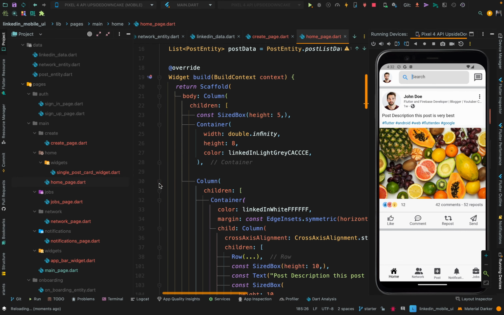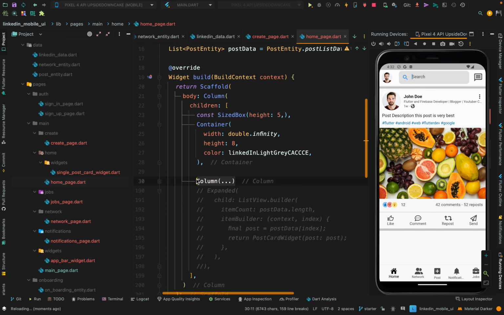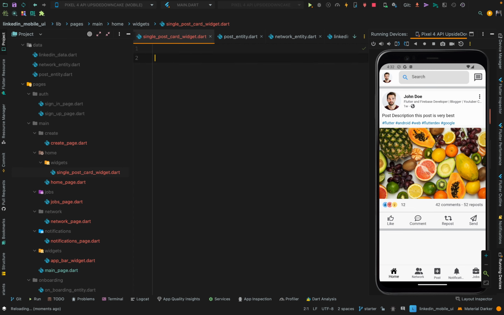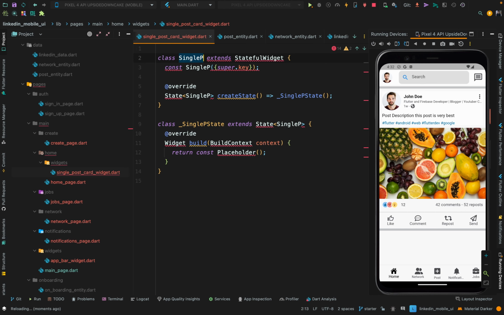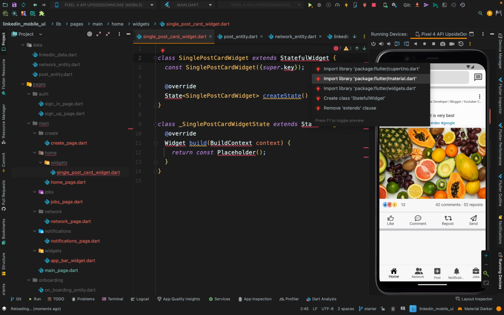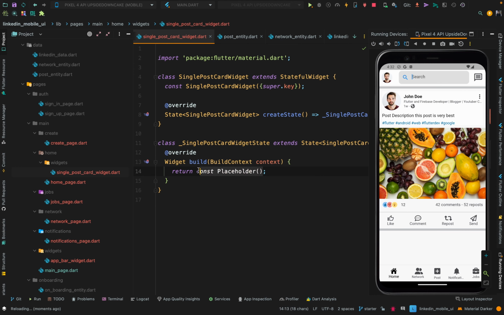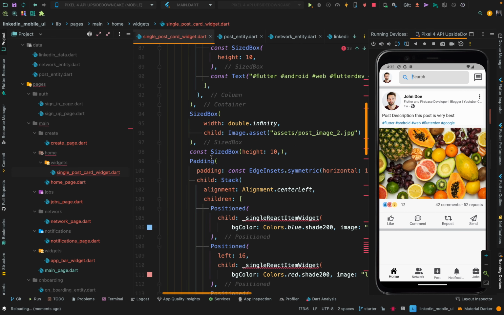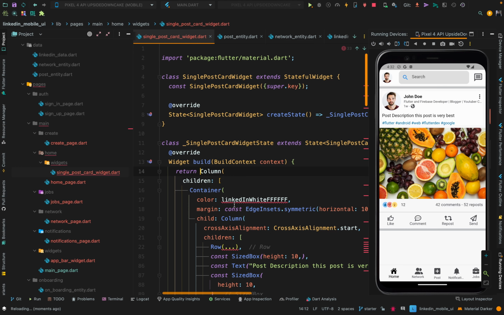Now we can go and close this like that, and cut this, go to this single postcard widget, make a stateful widget in here and name it single postcard widget, and then go for importing the material dart and then paste it in here. Remove that C from here before the column.